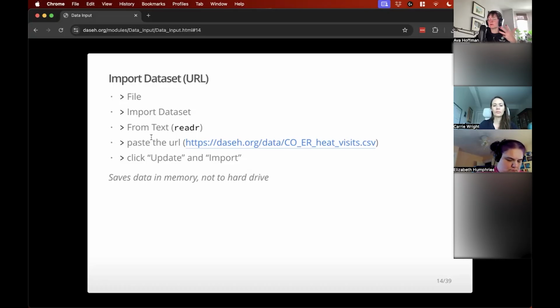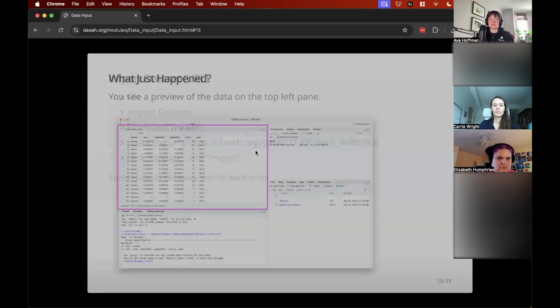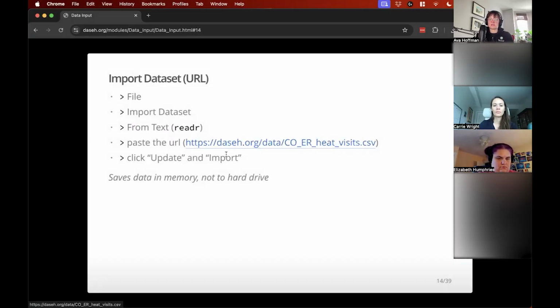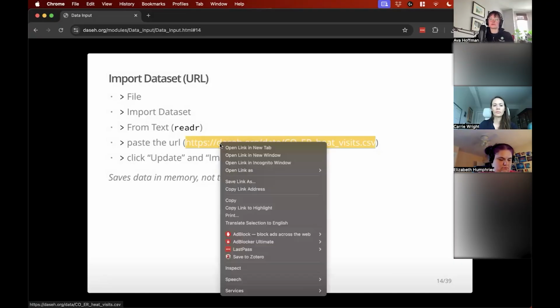You can start working with it, but if you want to save that data, you either need to download it first or actually write the data, which we're going to talk about a little bit later in the course. So let's copy this link. We're going to need it to go through this process.